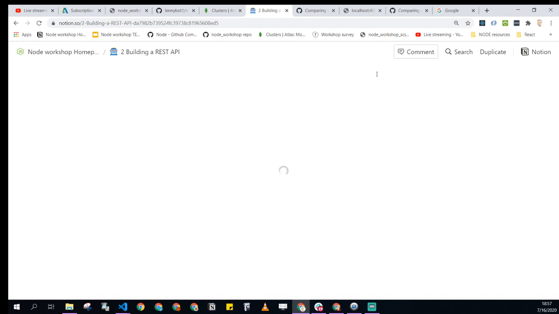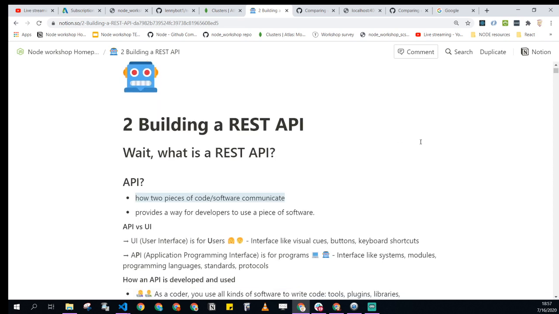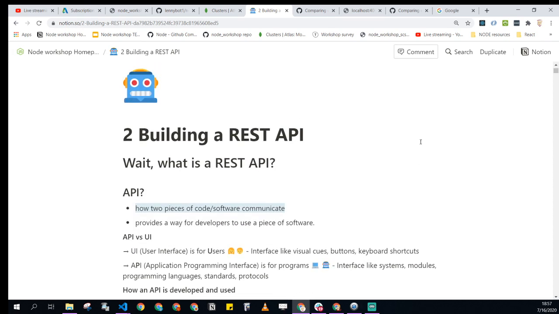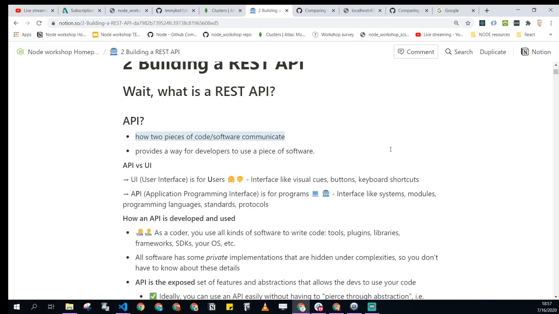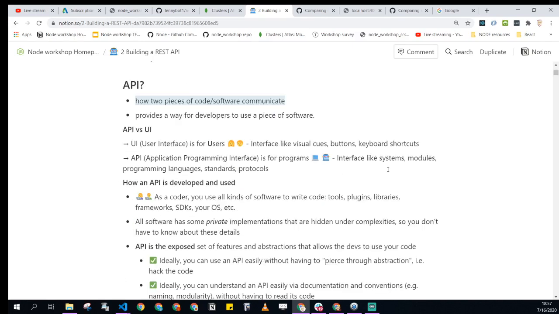All right, so we're in chapter two, building a REST API. So in chapter one, we kind of touched on REST API a bit, but now we're going to discuss it in detail. But first of all, what is really REST API? So there's two acronyms there, which is kind of daunting if you're hearing it for the first time. The first acronym is the API part. So let's talk about that first.